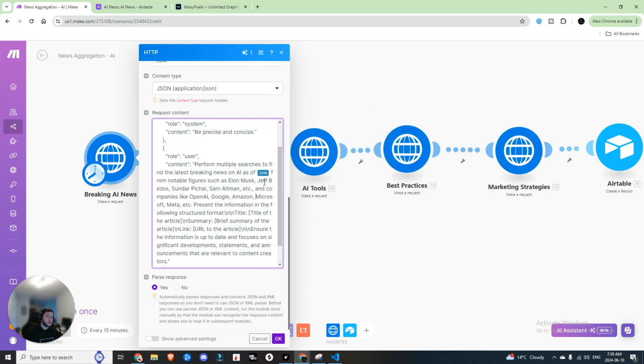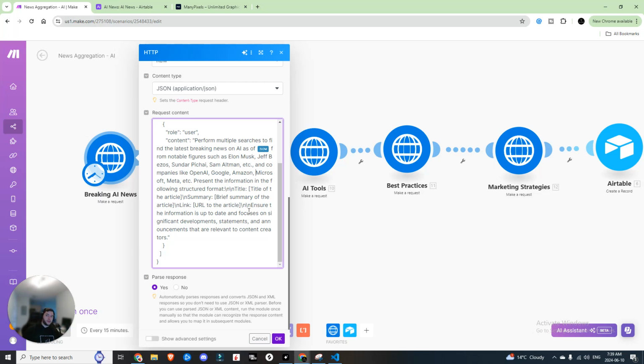So you're always getting the latest information from notable figures such as Elon, Jeff, Sundar Pichai, Sam Altman, etc., and companies like OpenAI, Google, Amazon, Microsoft, Meta, etc. Present the information in the following structured format: title of the article, brief summary, and then the link. Ensure the information is up to date and focuses on significant developments, statements, and announcements that are relevant to content creators.